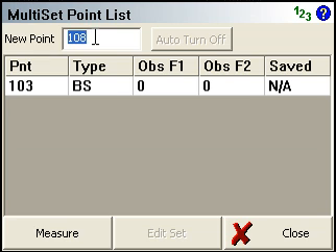FieldGenius's multi-set routine allows you to shoot as many points as you want in any order. It doesn't matter. It's completely up to you to decide how you want to do your multi-sets. Okay, so now the first thing we're going to do here, I'm going to take a measurement here for point 108.